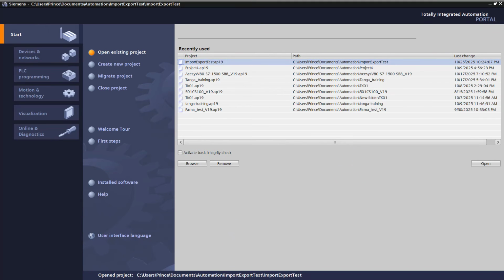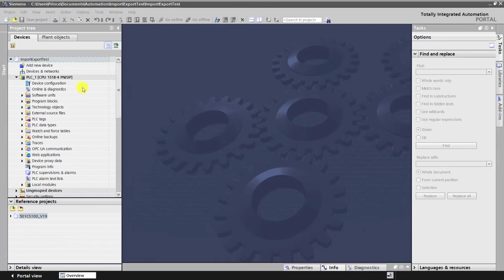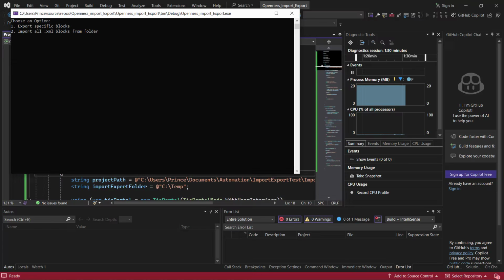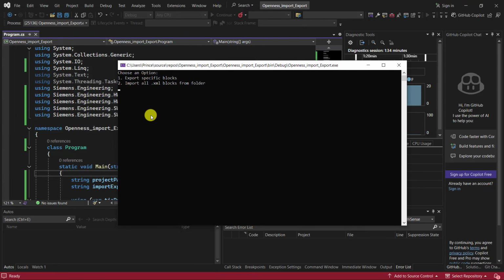We can see it started. I go to the project view and then go to the blocks, and then we can see that our pump 1, pump 2 blocks are not here. So we need to import them to see how this import function works. So in my option from the console, I select 2, and then enter.